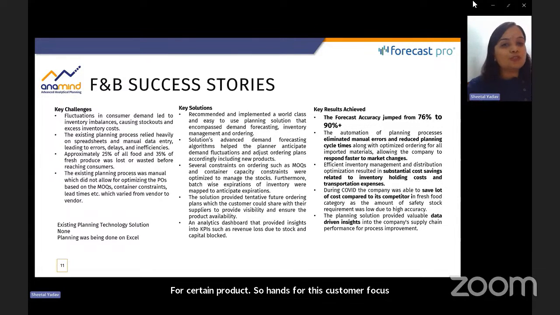And as we all know, there is always fluctuation in consumer demand, which resulted in a lot of inventory imbalances. So this customer has been using the system for more than 8 years now. And when they started off this process, everything was pretty manual in Excel. There was a lot of wastage which was happening, and the solution when we implemented, which was Forecast Pro initially, the forecast accuracy, which was at 76%, moved to 90% plus for certain products. And this was a game changer for the company.